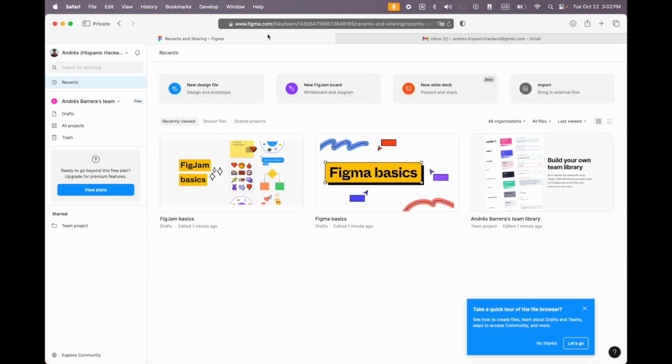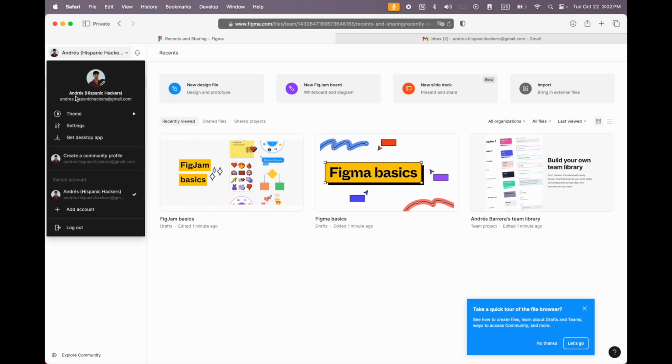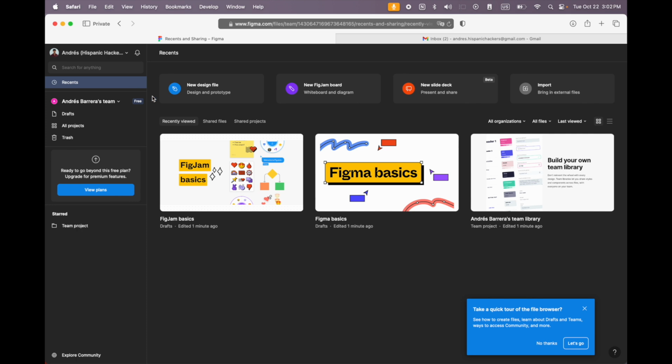And this is essentially as far as we need to go when it comes to creating our Figma account. As you can see, our name is generated. It already loads our photo from Google. And so all of that is set up. If you want a dark theme, you can switch to dark.